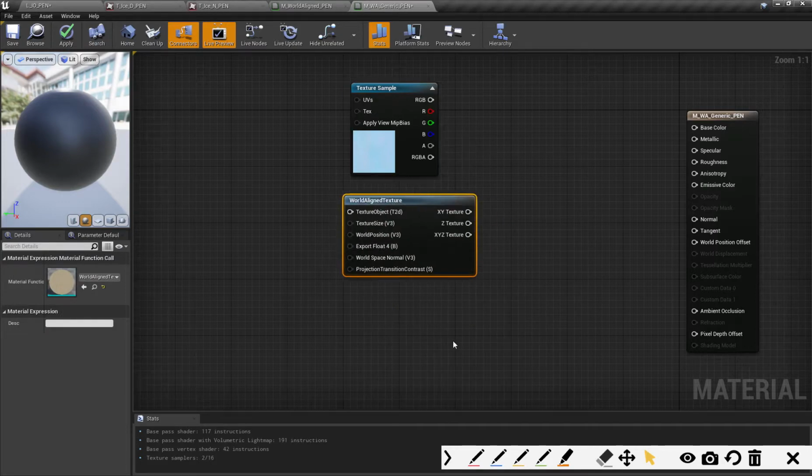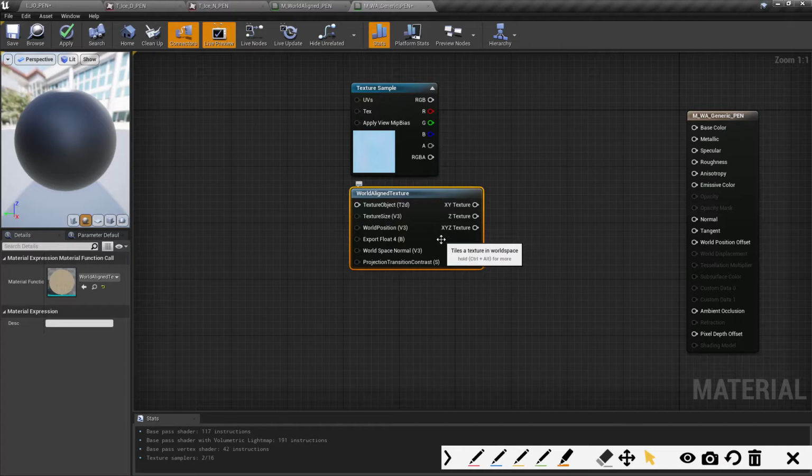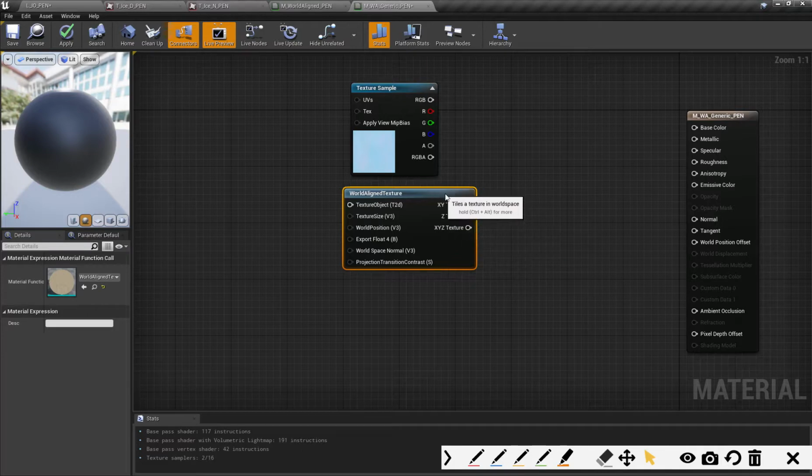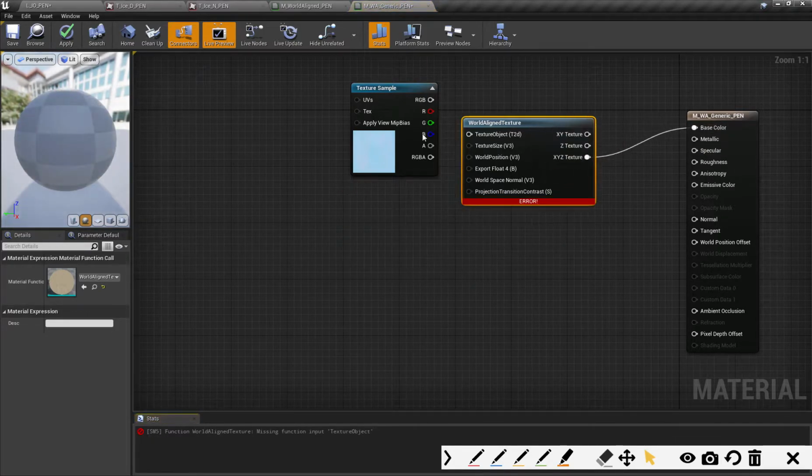And so what this world aligned texture does is it's going to project that UV coordinates in world space in X, Y, and Z in world space. Okay. And so this is how they're going to stay put. So you can see we can actually output just the Z, so just the top, the X and the Y, or the X, Y, and Z. We're going to always use this X, Y, Z. So this is going to go into our base color. I'm going to produce our base color.